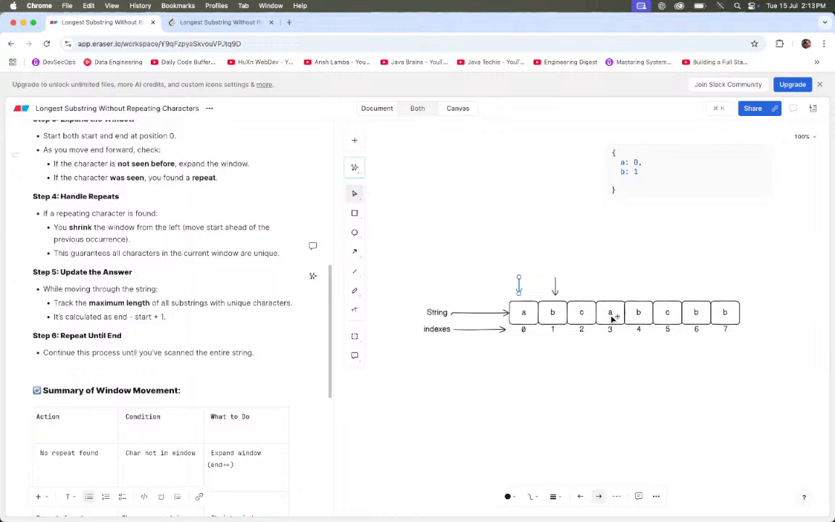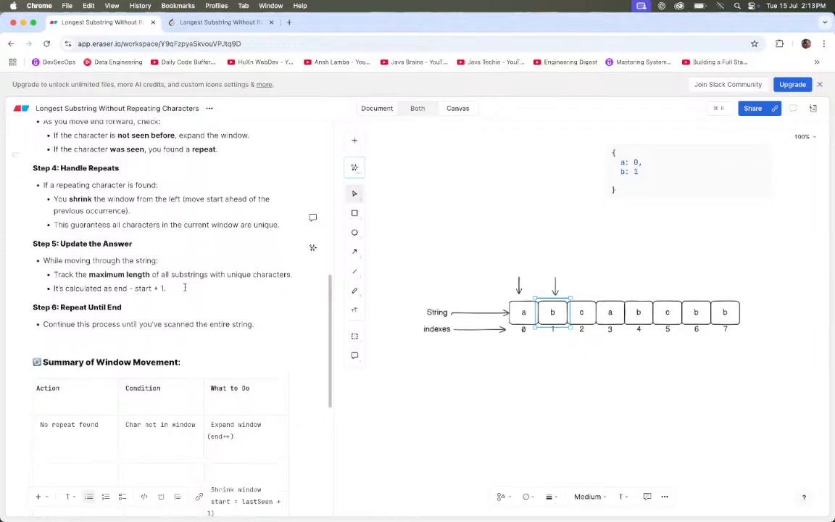Suppose here we see A. The last seen position of A will be this one, so the start pointer will come to here. I will go through the iteration first. Let us understand the steps.